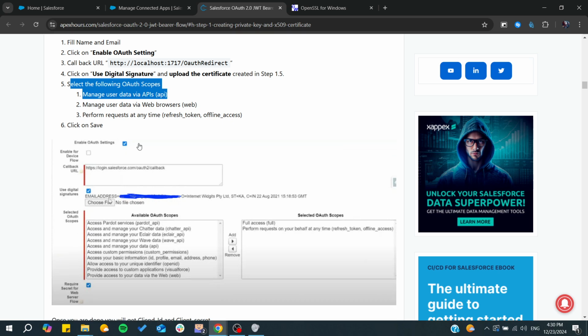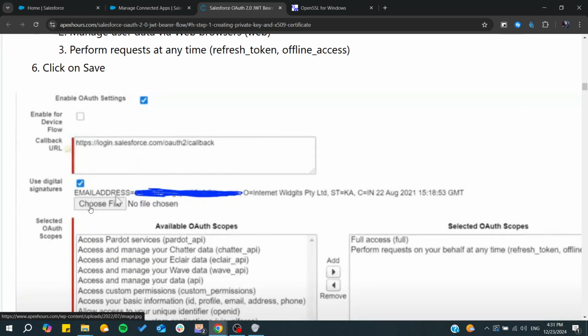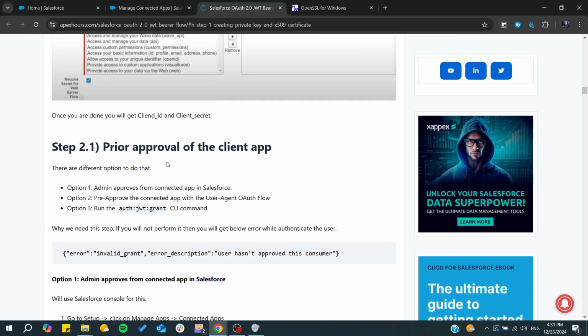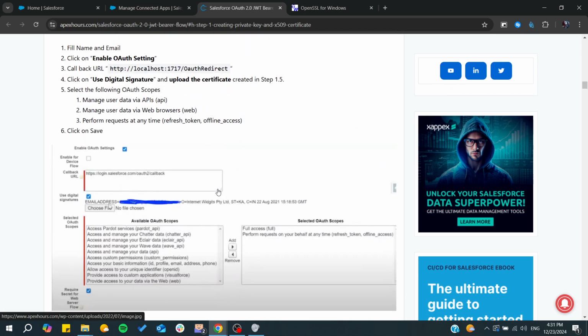You select all this information, and basically here you will choose the file of your certificates, and by adding it you will be able to get the client ID and the client secret, and that's it. So those are the steps on how you can set up your JWT token.